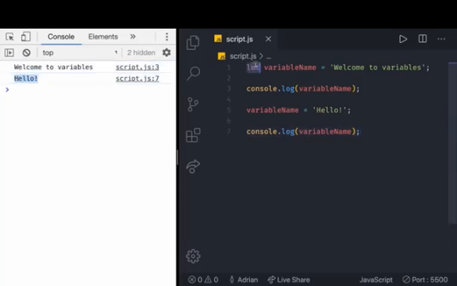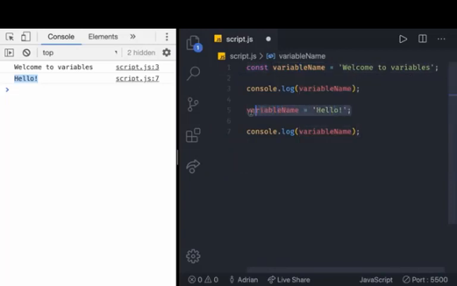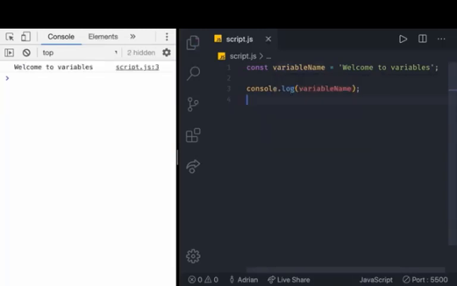If we were to do that with const right there, const variable name, and in here we are redeclaring it, you would get an error. Uncaught type error, assignment to constant variables. That means that we can never reassign values to a constant variable. So if we remove this, now what do you think? Can we name our variables literally anything we want?